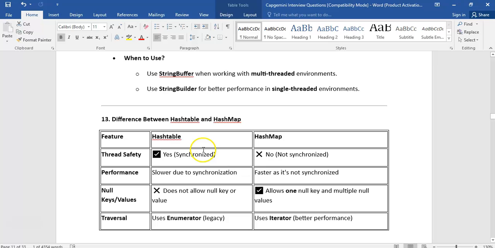And the difference between Hashtable and HashMap. Both are child classes of Map. Thread safety wise, Hashtable is synchronized, HashMap is not synchronized. Hashtable is slower due to synchronization. HashMap is faster due to not being synchronized.